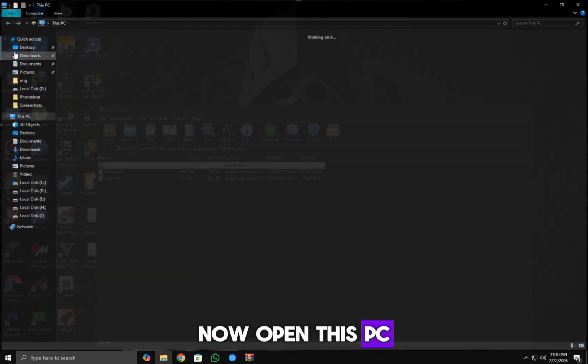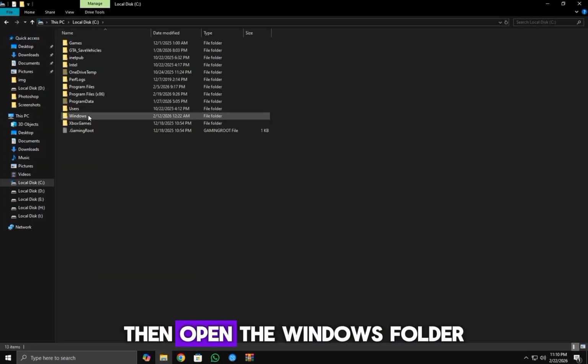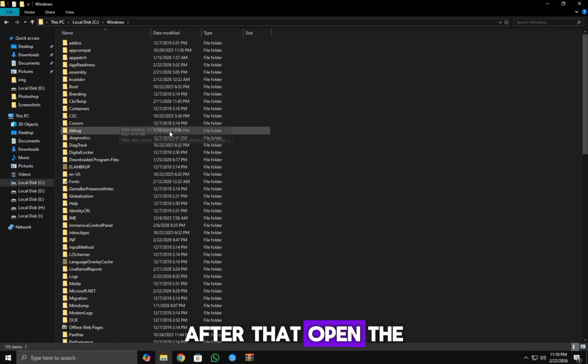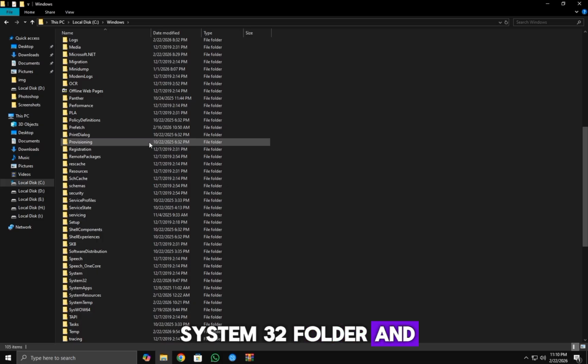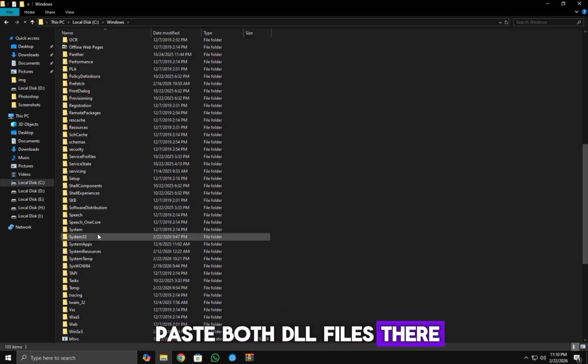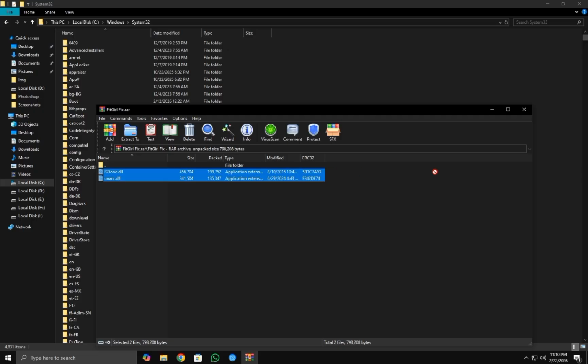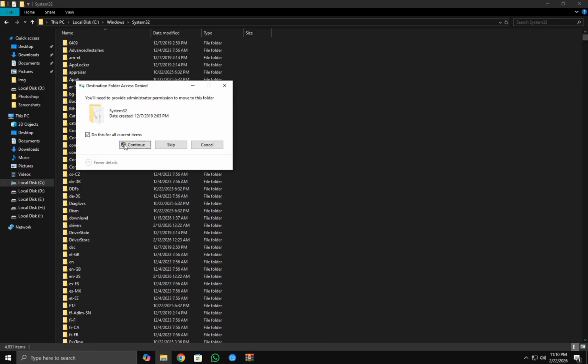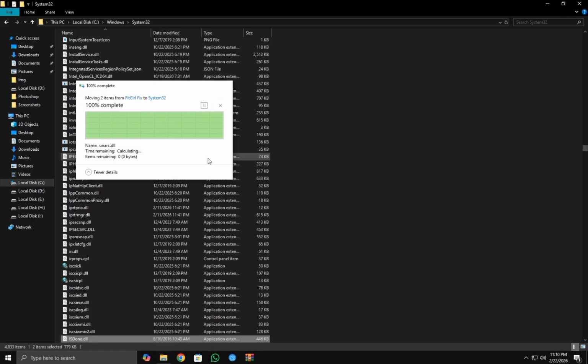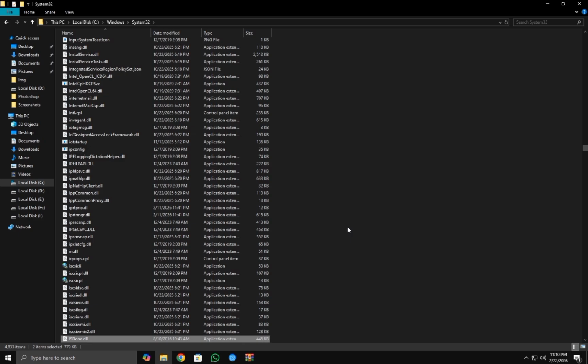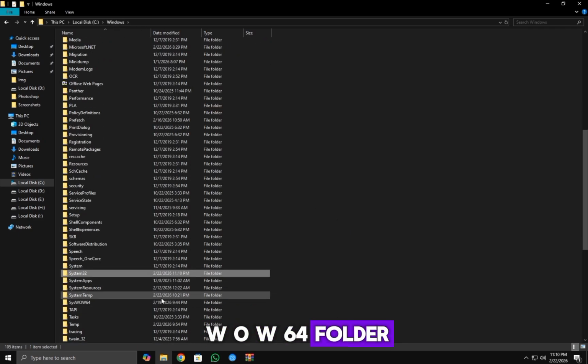Now open this PC, go to your C drive, then open the Windows folder. After that, open the System32 folder and paste both DLL files there. Once done, go back and open the SysWOW64 folder. Paste the same two DLL files there as well.